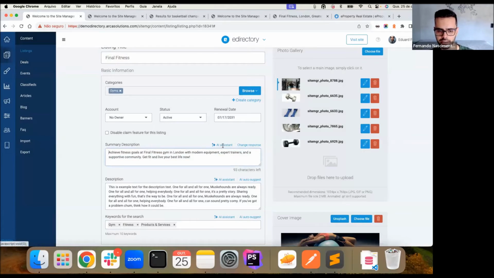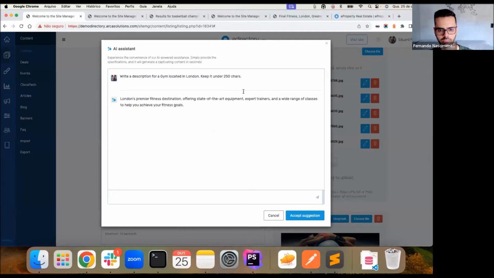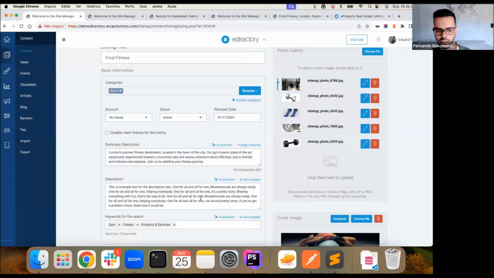And the AI Assistant is pretty similar, but in this case, we don't use a pre-built prompt. I can simply open this chat interface here, where I can type the prompt myself. As an example: "Write a description for a gym located in London, keep it under 250 characters." So it's done. After that, the interface is pretty similar. I can ask to add more information, for example, and I can accept the suggestion. It's already updated here.